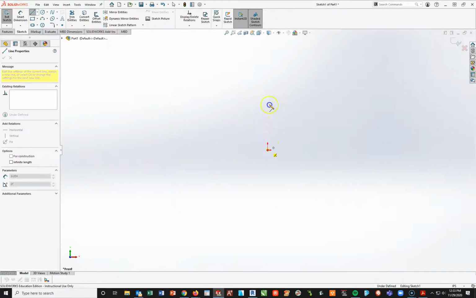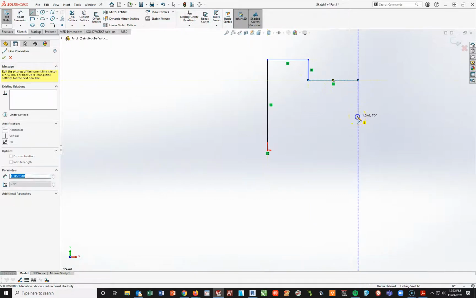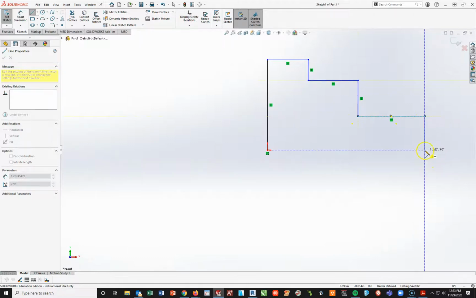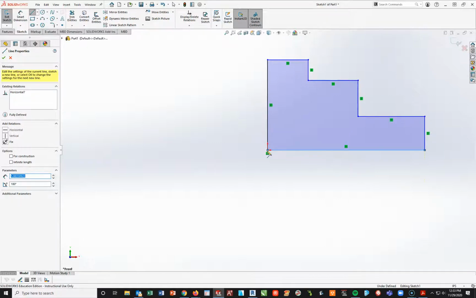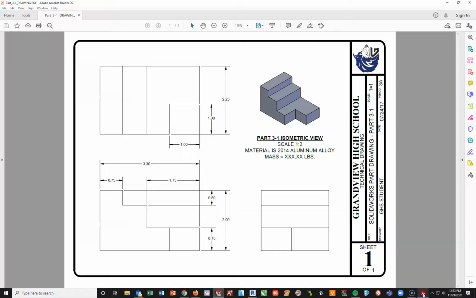And I'm going to start by going with a line going up, out to my right, down, over, down, over, down until I see that line right there, and back. Okay, I'm going to hit escape to deactivate my tool and hit my F key. Okay, so now what I got to do is go back into my drawing here and get some measurements.